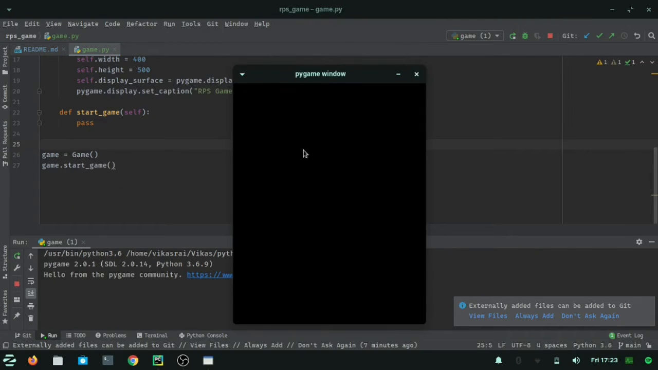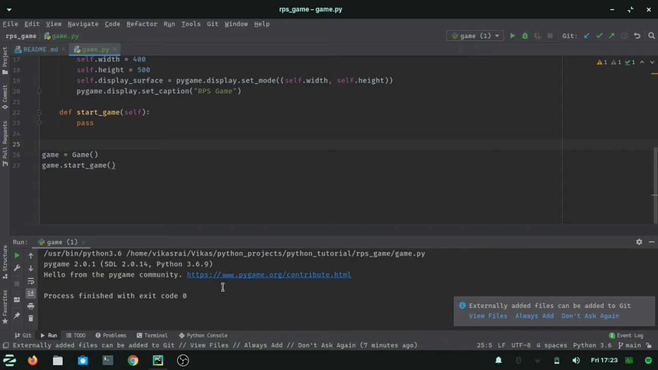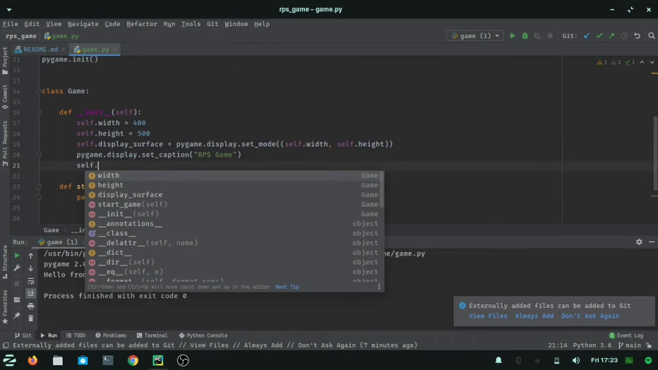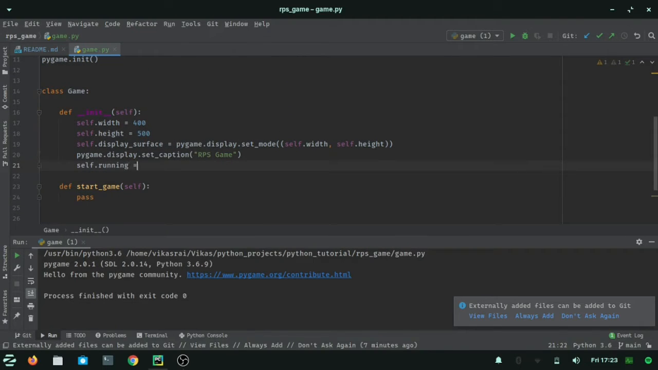Yeah. So now we can see the game window appeared and went. So now what we need to do is create a variable that can store the value up till when the program has to run. So inside our method, we'll create a variable called running, and we'll set it to true because we want the player to be running.